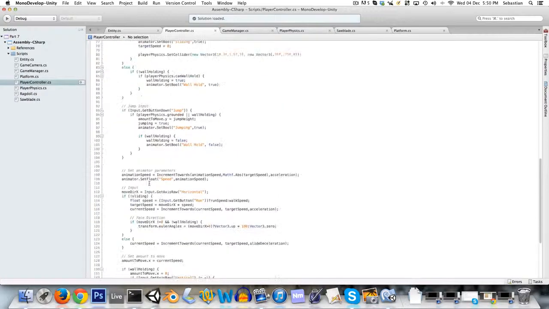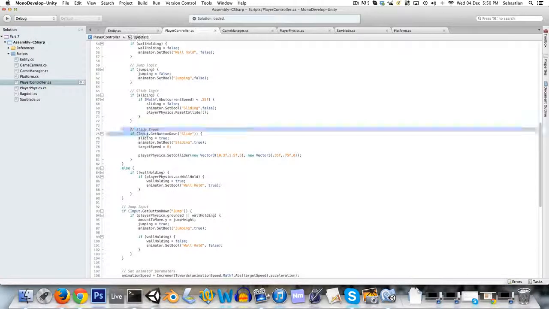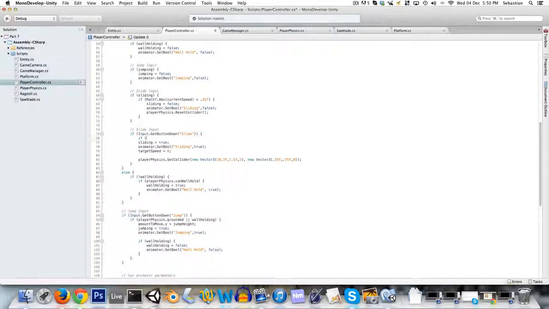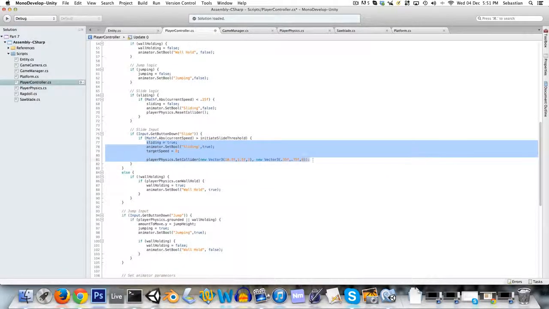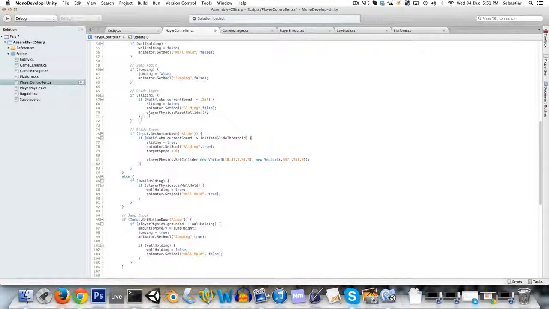And now if we just find the input, here we have a comment saying slide input. We'll say if the current speed, but of course we want the absolute value of the current speed, mathf.abs, because if you're moving left then it could be negative. So if mathf.abs of current speed is greater than the threshold value, the initiate slide threshold, then we can slide. Otherwise we can't.